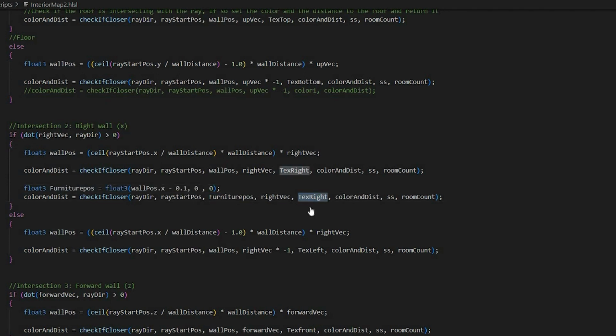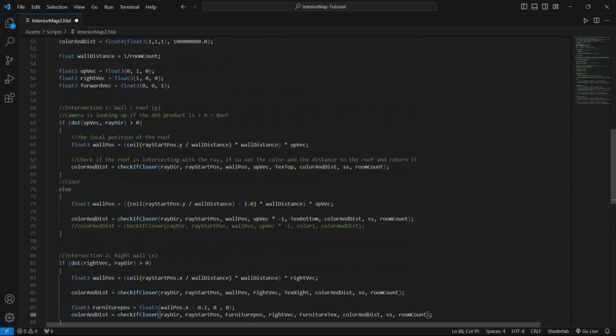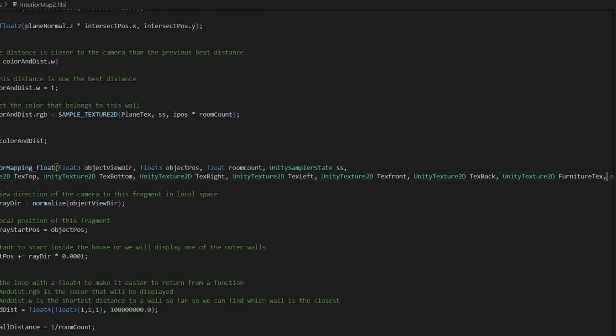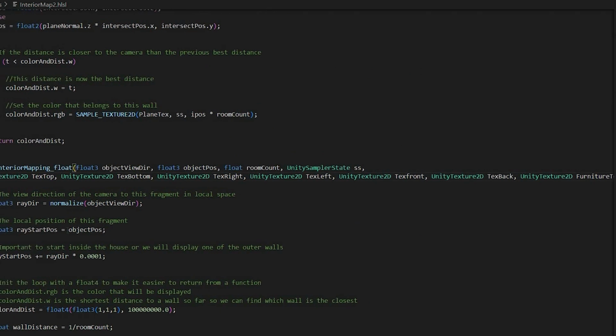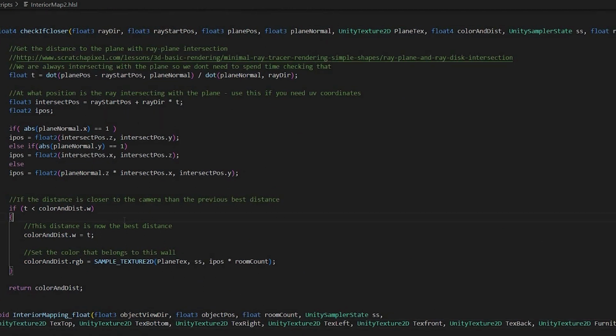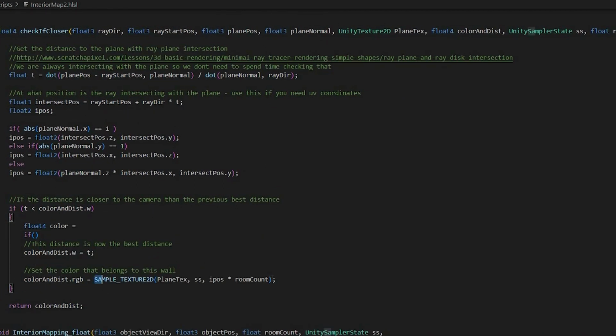Let's give a new texture to the furniture plane. Add a new input parameter to our interior mapping function to receive this furniture texture. We should be rendering the back wall of the furniture plane wherever the furniture texture is transparent. So in the check-if-close function, before assigning the color and dist value, add an if condition to check if the alpha of the furniture texture is greater than 0.9.